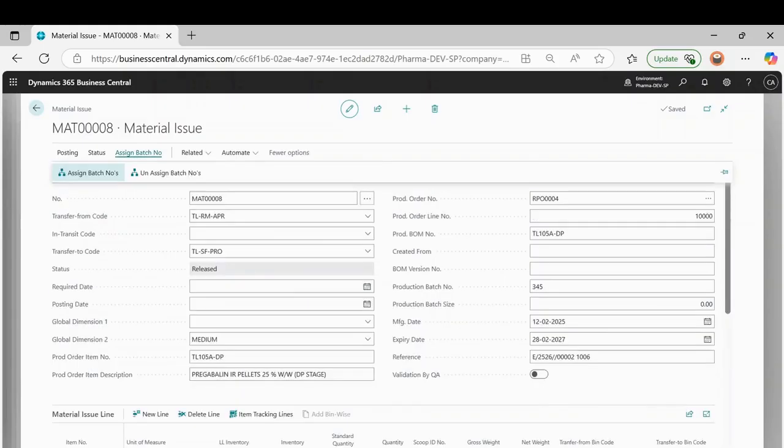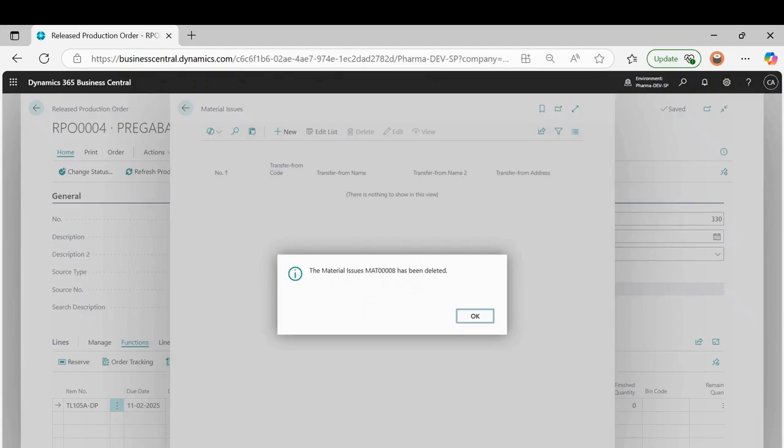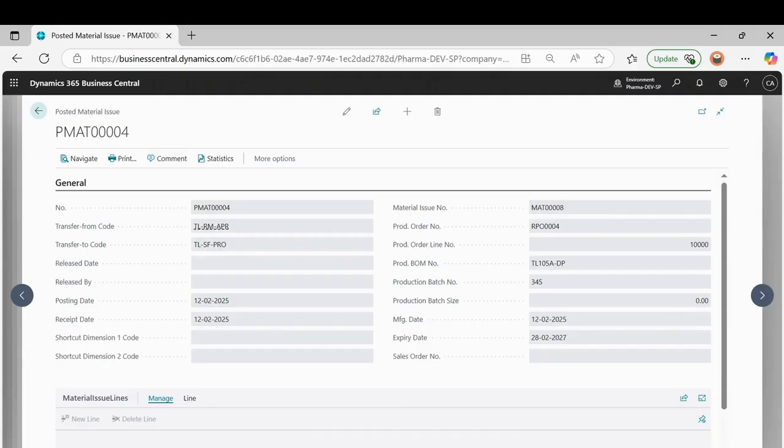Next, we assign the batch numbers by clicking on the action called Assign Batch Number. The system automatically assigns the lot number to each line based on the first expiry first out method. Finally, we post the document. Once the document is posted, the system automatically deletes the material issue and creates a posted material issue.